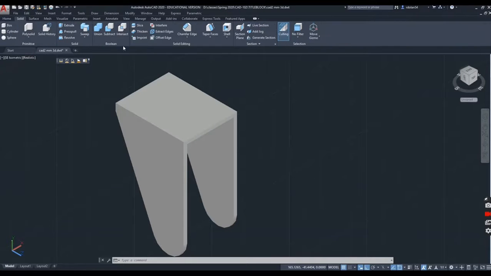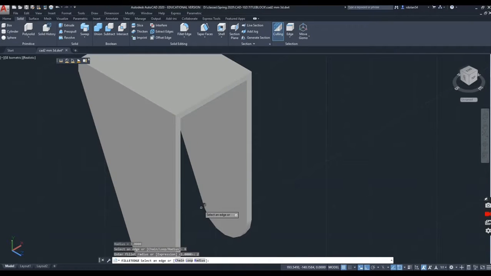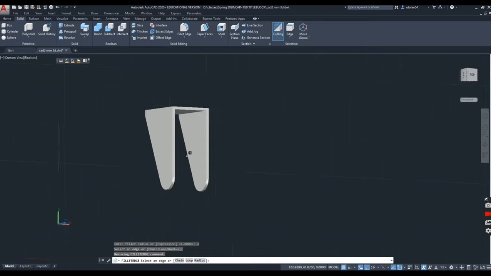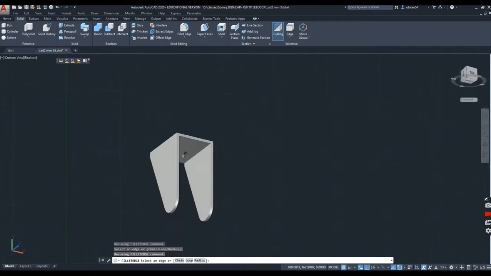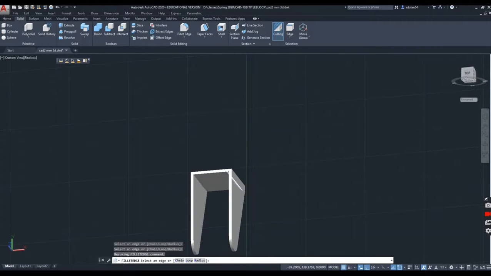I'm going to go up to solid. I'm going to go to fillet edge. The fillets are 2, so I'm going to go radius of 2. Okay, I'm going to pan around a little bit so I can see underneath here. Okay, I'm going to pick one here. Okay, I'm going to pan around a little bit more, and I'm going to pick one there and hit enter twice.